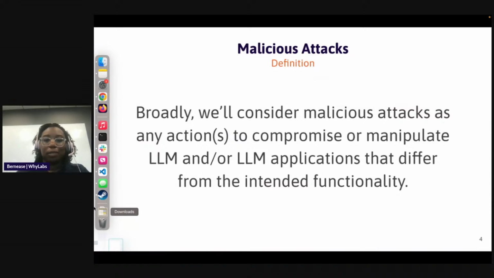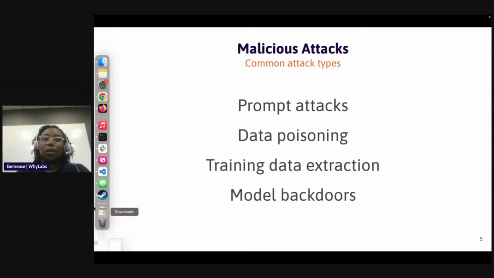First, let's talk about what I mean when I say malicious attacks, prompt injections, and jailbreaks. These are intuitive definitions. I think it's really hard and sometimes unnecessary to very formally define these sorts of things outside of academic research, and the papers that we'll see will all have slightly different definitions. So let's just build some intuition. Malicious attacks, we're going to broadly consider as any actions to compromise or manipulate an LLM or LLM applications that differ from the intended functionality. This is the idea of wanting to do something to make the LLM work in a way that it really doesn't want to work.